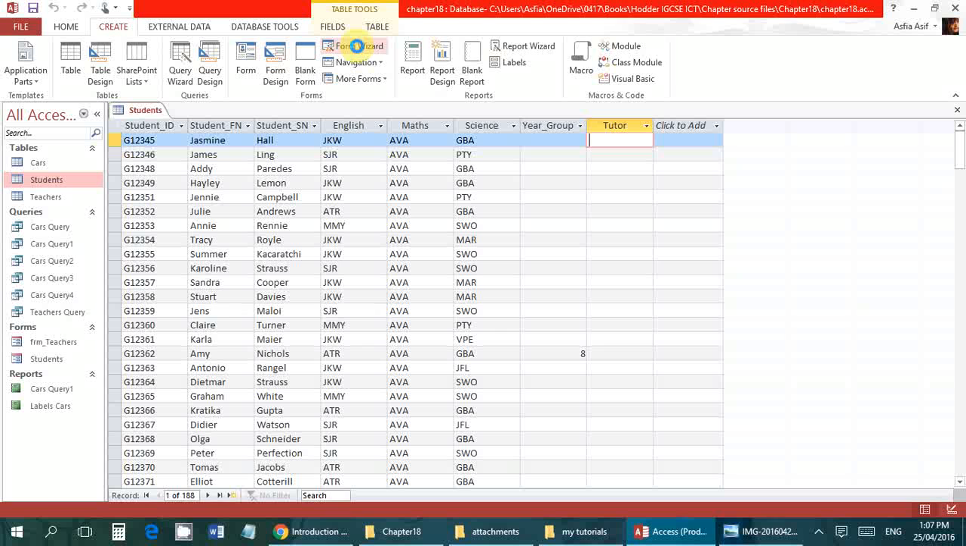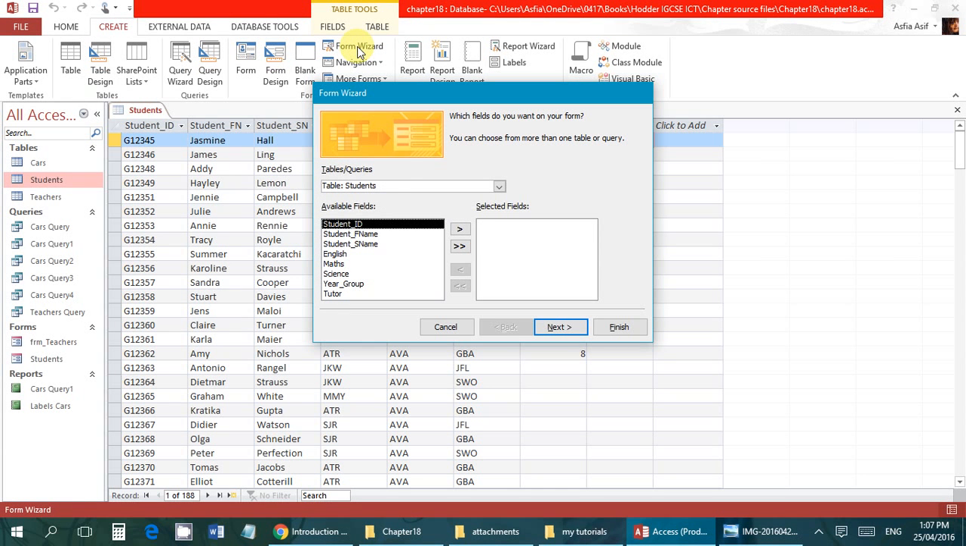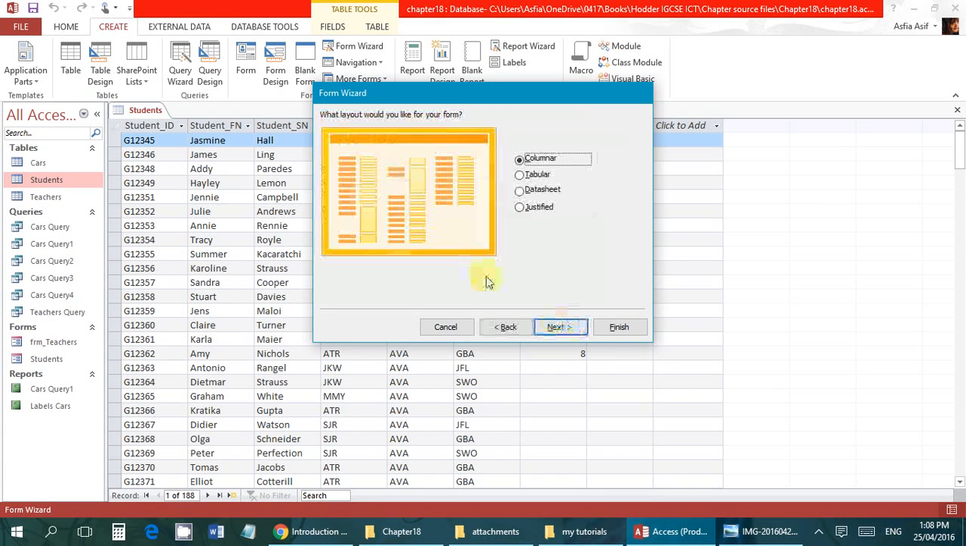Form wizard works the same as the query wizard or the report wizard. You will select the table. In this case, it is easier when you have to take the data from two different tables, but right now we have only one table to work in. You can select the fields one by one. Right now I'm not going to select the year group and the tutor, because in the start we don't have these fields. We will add them later, and I'll show you how to add existing fields into the table. Next, columnar, tabular, same as the datasheet view, or justified.